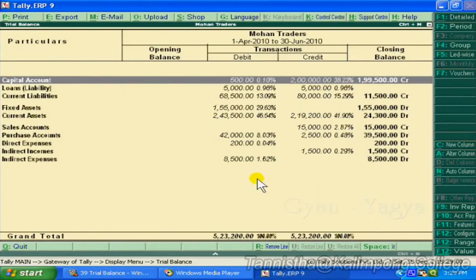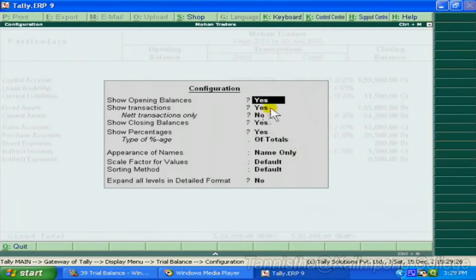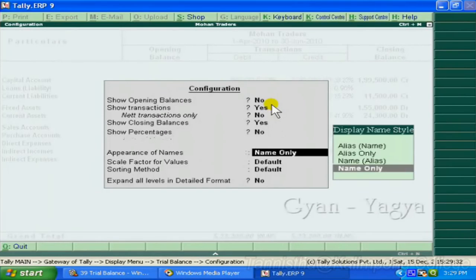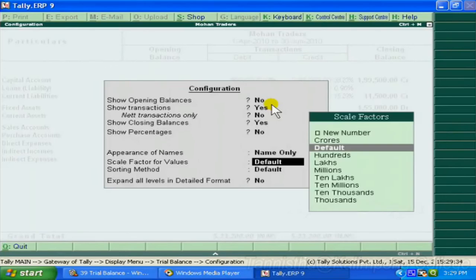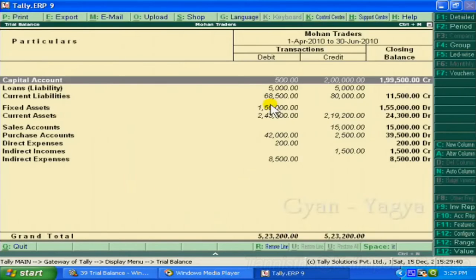Now if we want to remove any option out of this, say we want to remove percentage, we need to press configure, that is the F12 key again. We will set opening balance as no because we just started our work in Tally, so no opening balance. Percentage as no. Then press enter and accept. Now check that both the opening balance and percentage got removed.